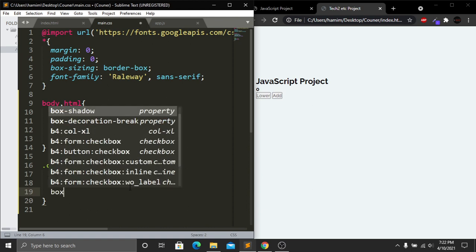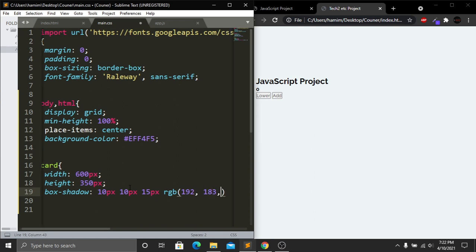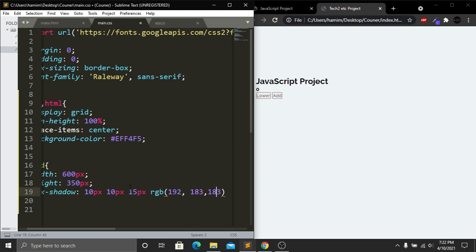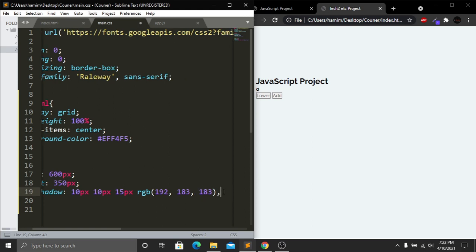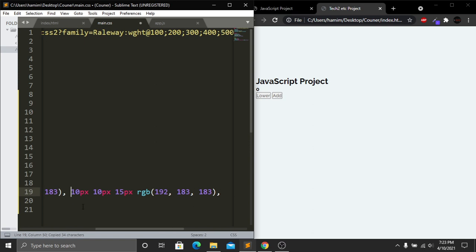I will create a box shadow. So let's take a box shadow, and the X value will be 10 pixels. The Y value will also be 10 pixels, and for the blur we will take 50 pixels. And then I will take an RGB color, and the RGB color will be 192, 183, and 183 also. That's it. Now I will simply copy this one from here and then paste it here. Now it will be -10, and it will be -10, it will be 15, and the color will be white.